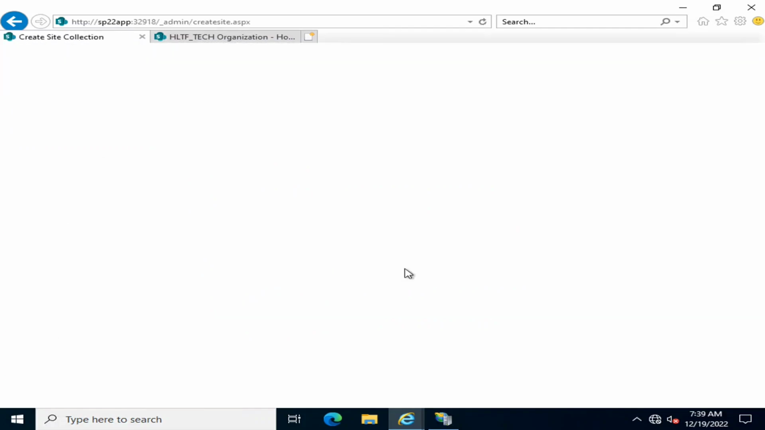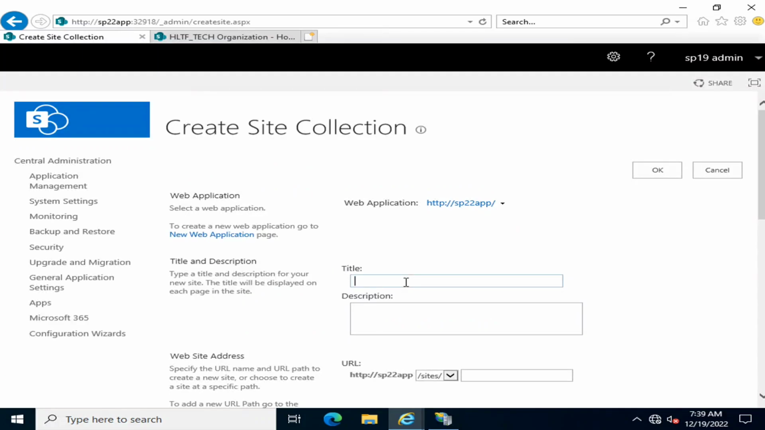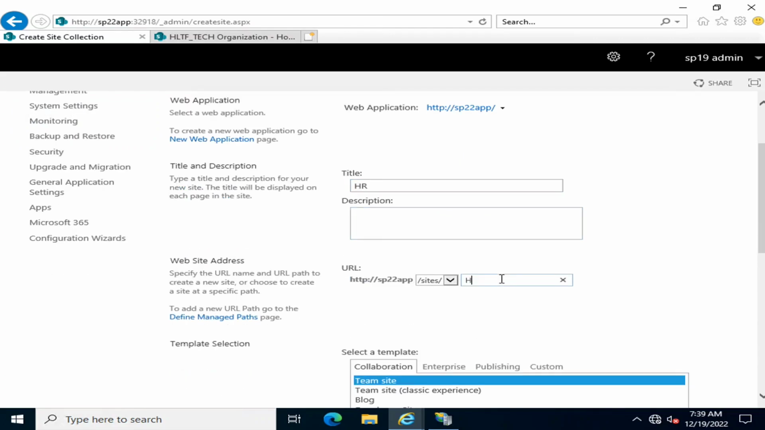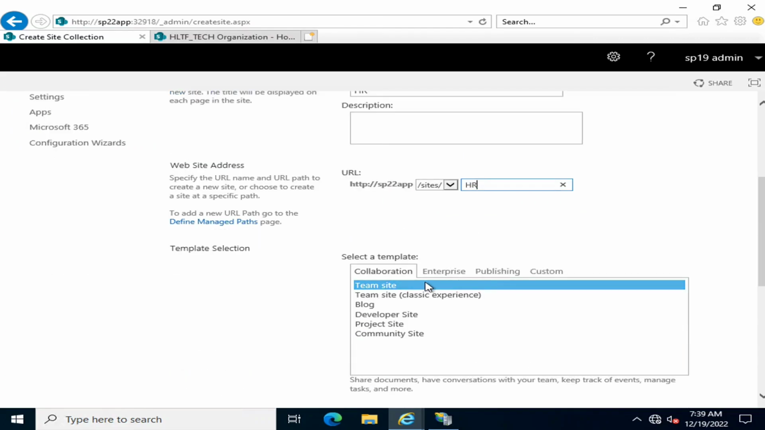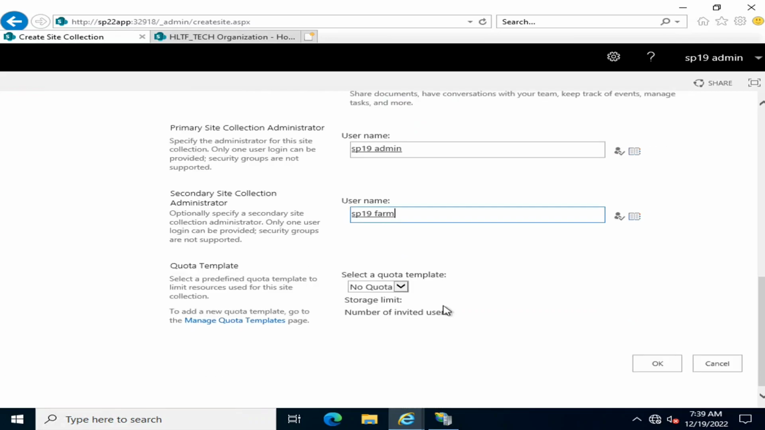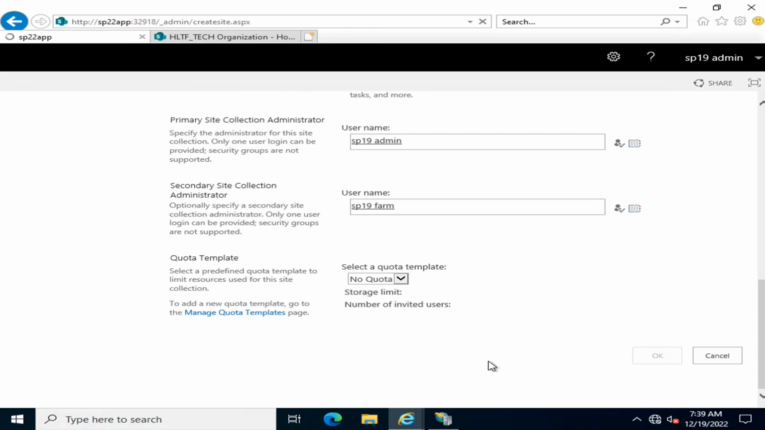application management and create a new site collection for the HR department, I will name it HR, and let's say it will be a team site or any other template you want. I will define a secondary administrator. You may have various administrators as per your organization standard, and I'm going to click OK.